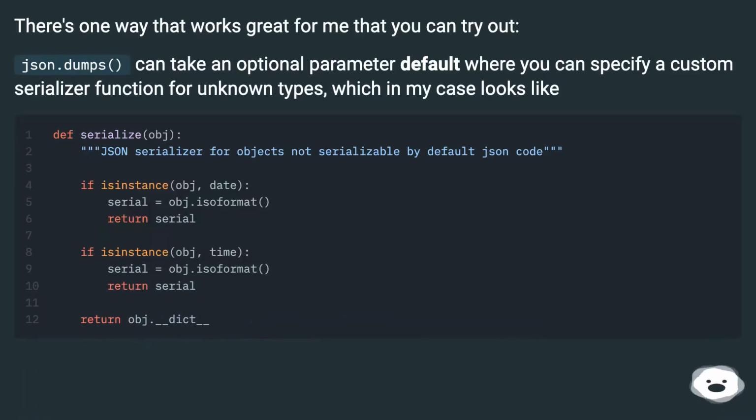There's one way that works great for me that you can try out. json.dumps can take an optional parameter default, where you can specify a custom serializer function for unknown types, which in my case looks like this.